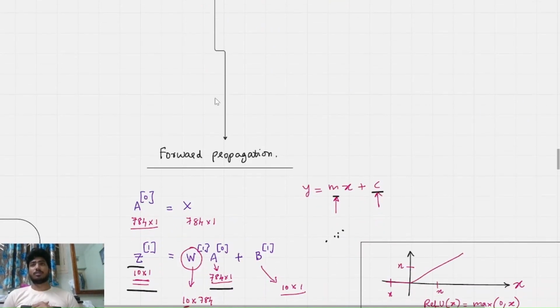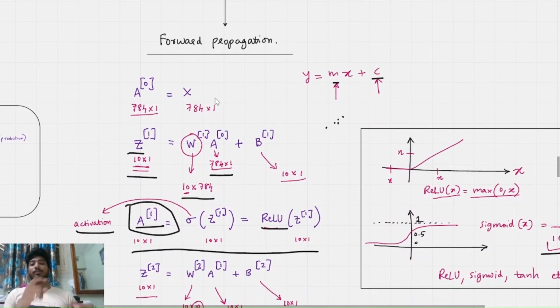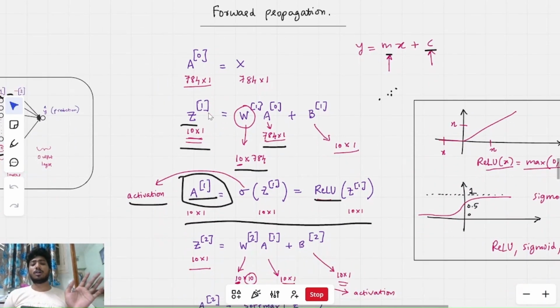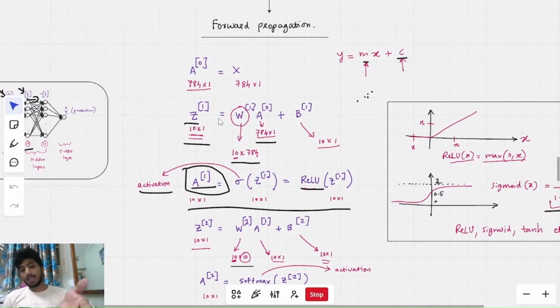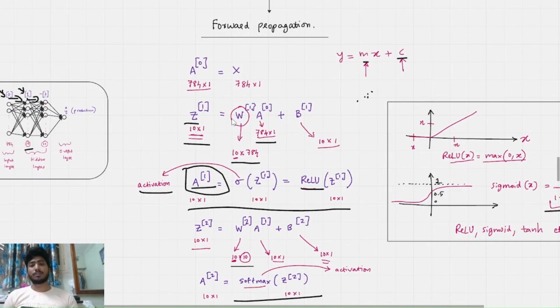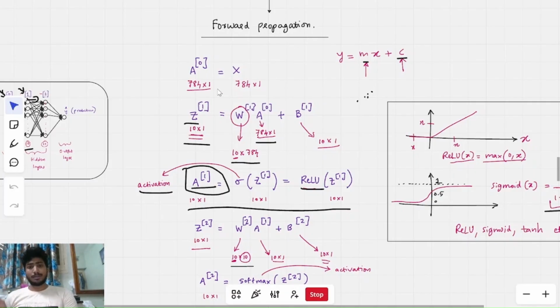What is forward propagation? Forward propagation is simply what you code in PyTorch, right? You code the first layer, second layer, third layer. That is what forward propagation is. There is nothing more to it, but we have to write the equations because we are not using PyTorch or TensorFlow for this. So the equations are really simple.